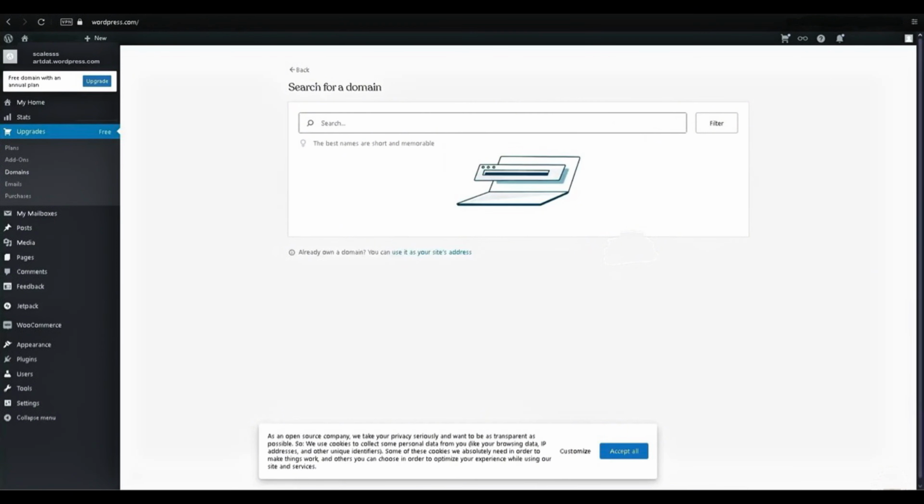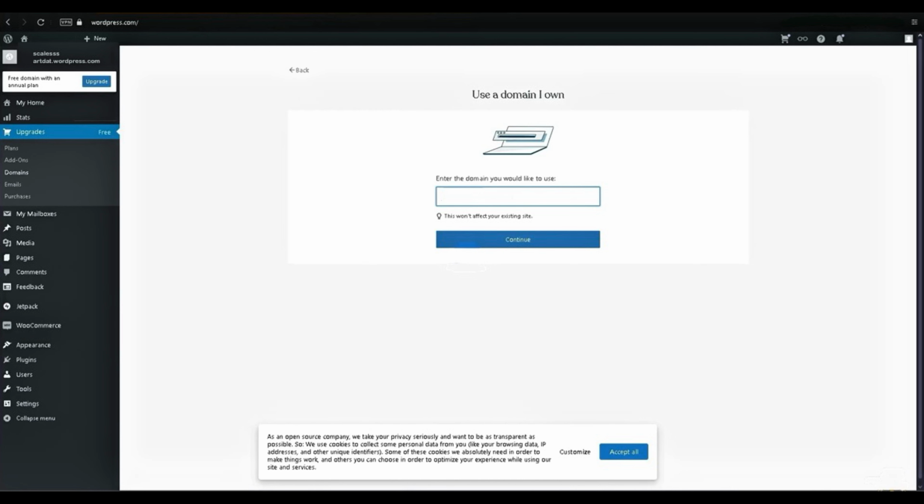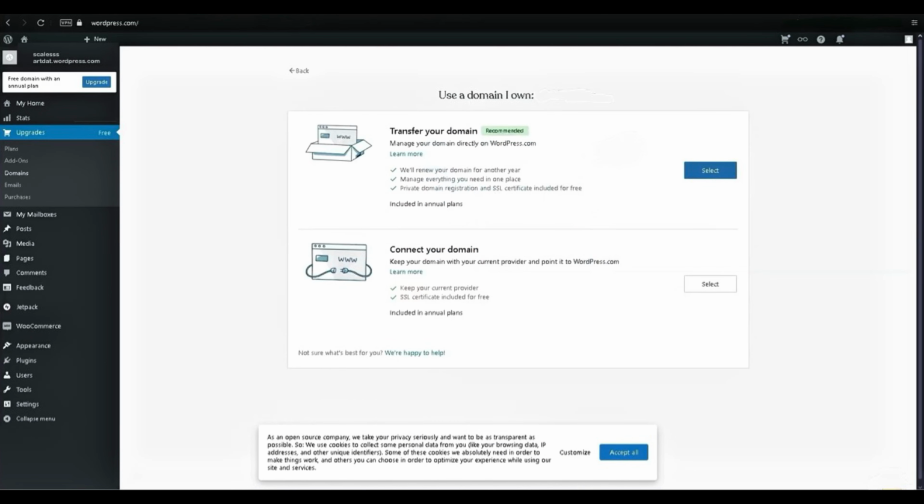Next, you will see an option that says Already Own a Domain. Click on Use it as a site address. Now, simply enter your GoDaddy domain URL, then click Continue to begin the connection process.